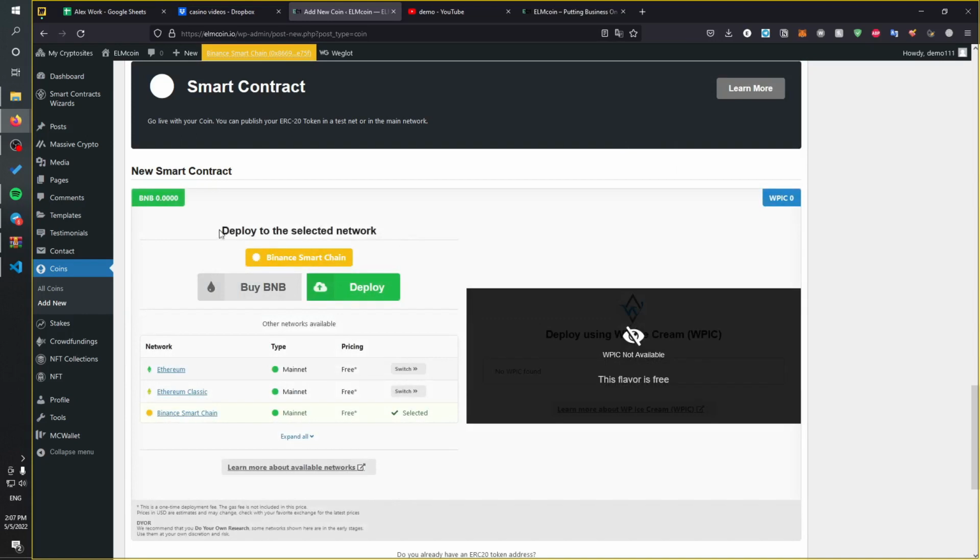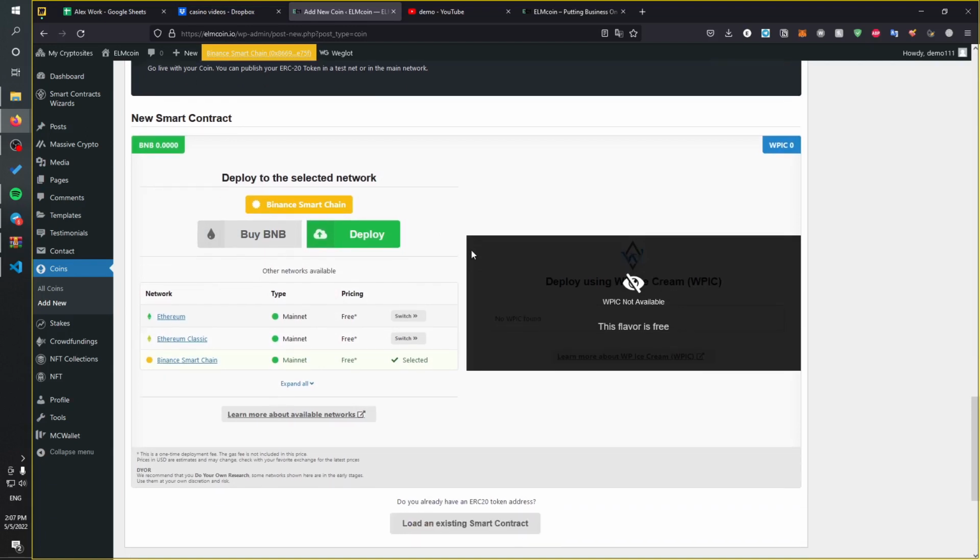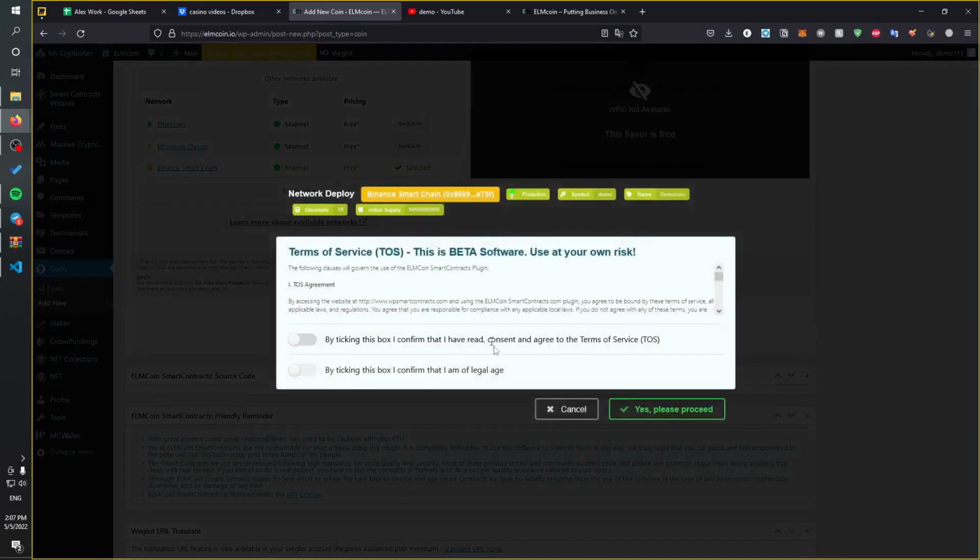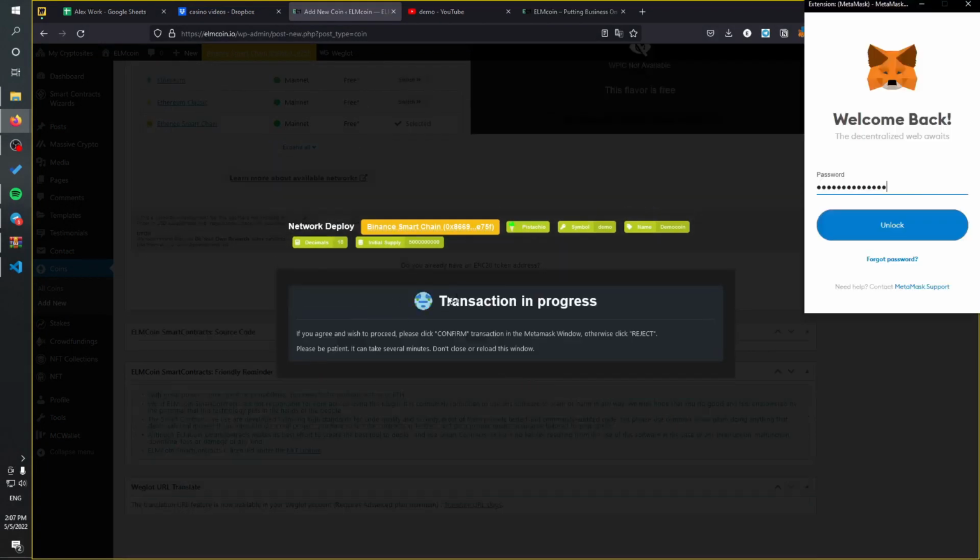First of all, I will just deploy to the Binance Smart Chain. The pricing is free, and it's just low fees, and low fees are going to make it easier for other people to join your token or whatever you're doing. So I'm just going to click Binance Smart Chain and then click deploy. Yes, please proceed. It showed the transaction is in progress.